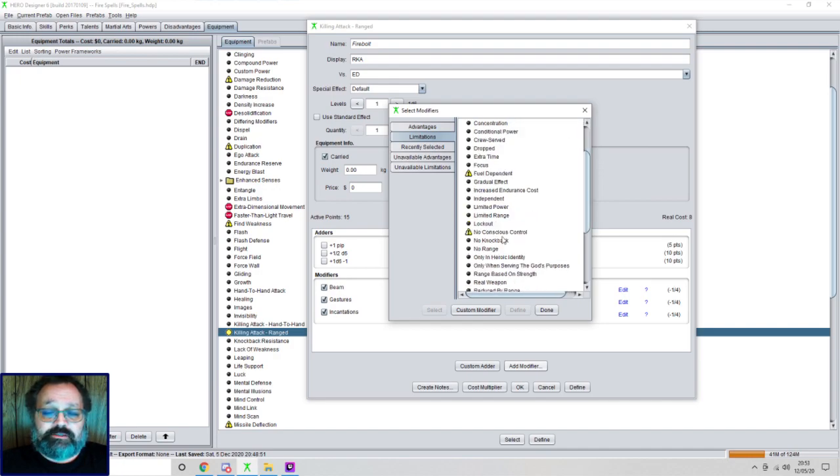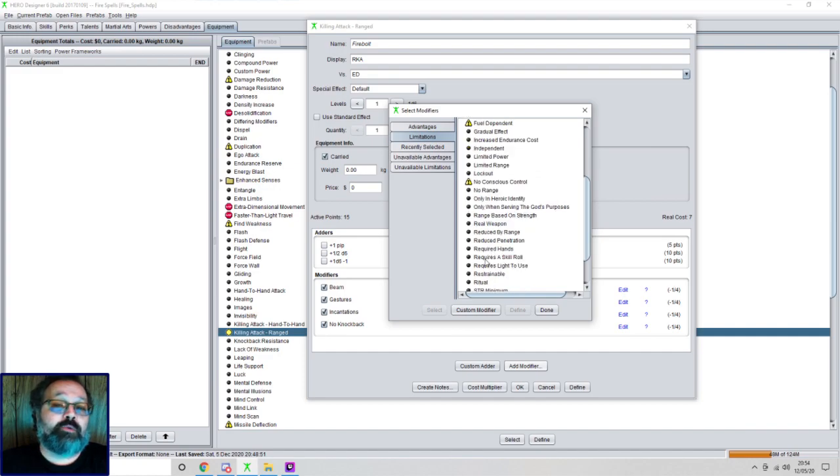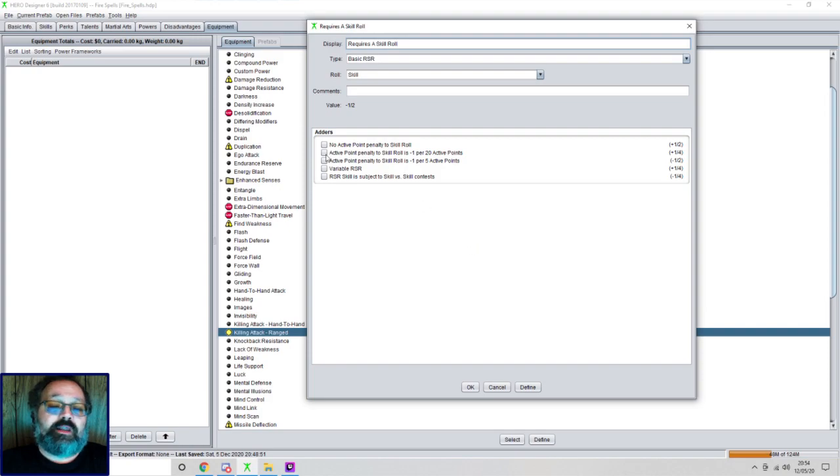Let's see, what else? I'm going to put that it doesn't do any knockback. It's a little pulse of flame that hits you. It's not going to exert any pressure backwards or anything like that. So that's going to be it, I think. Oh, yes. The most important, and I require this of all spells in my game, requires a skill roll. Now, I do give you a break that it's only -1 per 20 active points.